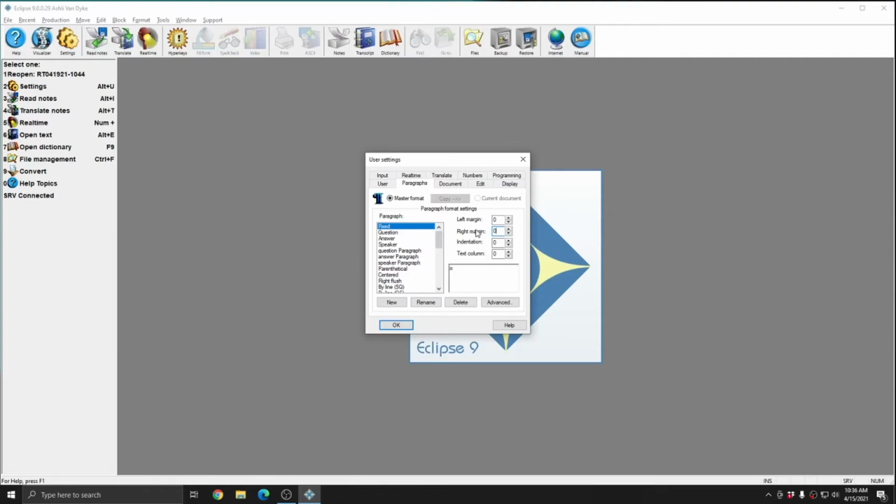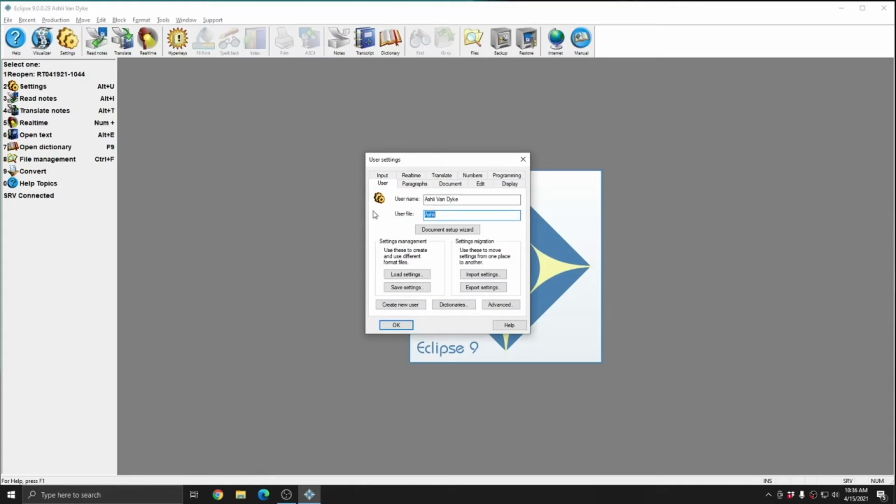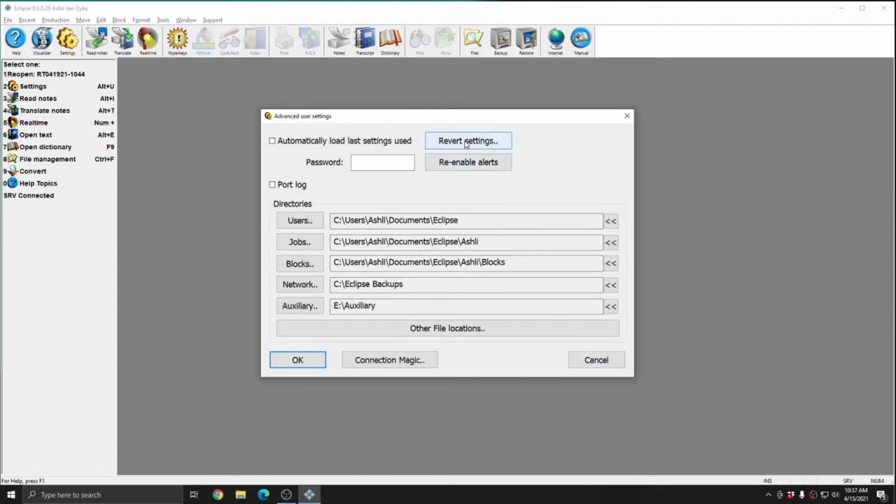Since I closed out of Eclipse after making this change, it became permanent, and the Revert Settings button was not able to undo it. So it's important to remember, if you make an accidental change to your settings, you want to immediately go to your User tab, Advanced, and hit Revert. And that will automatically and instantly restore your user INI file to the state that it was at the beginning of your current work session in Eclipse.